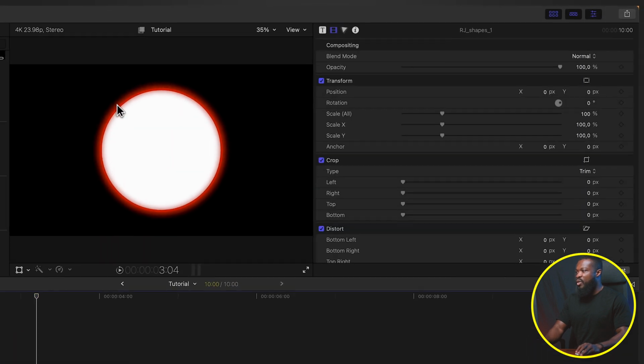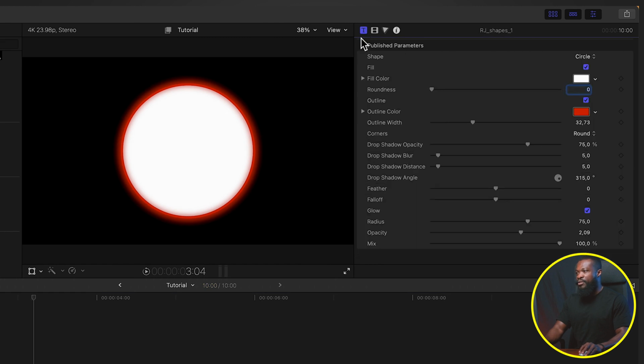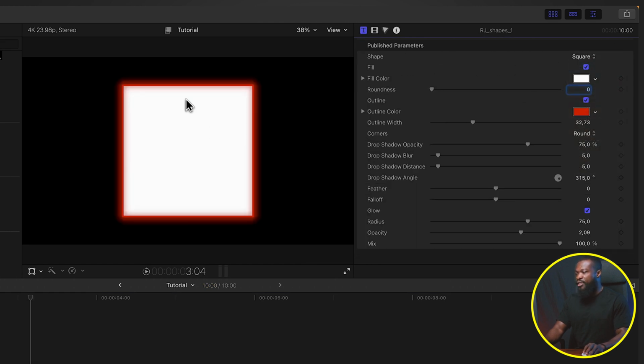So right there, when you look at it, you can see it comes with the glow around it. Now go to the right side and click on Title Inspector. Then with the shape, let's change that to square. We're gonna use square shape for this.